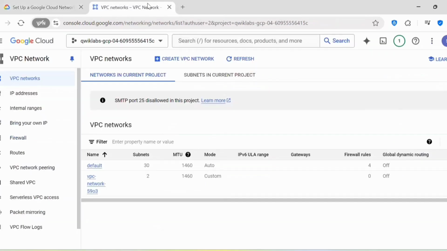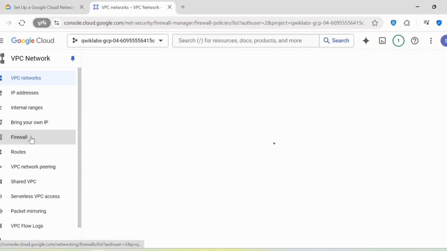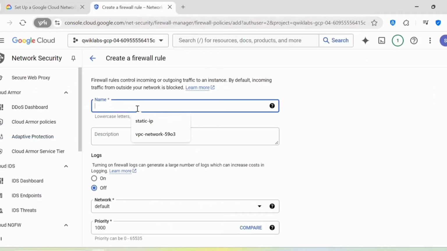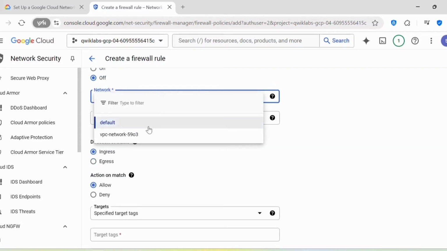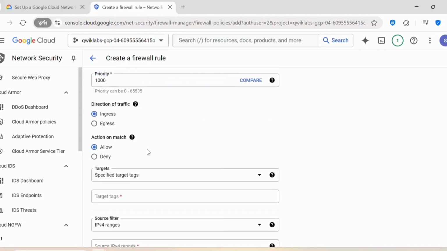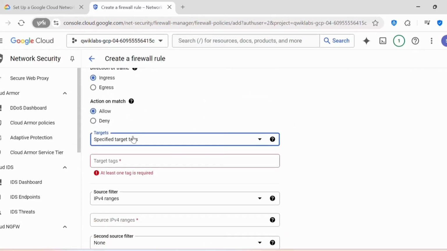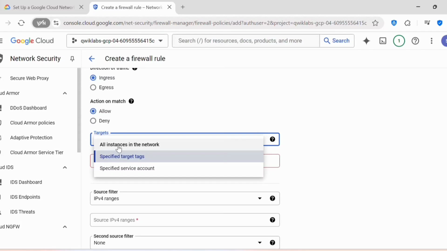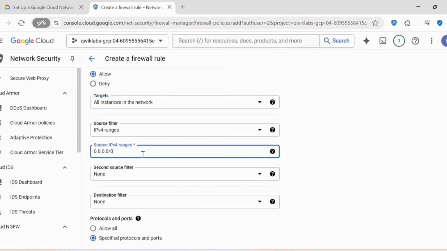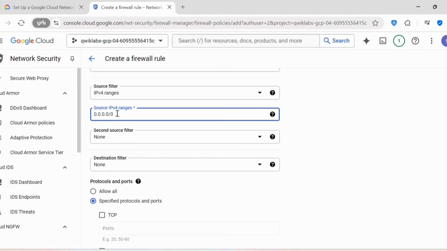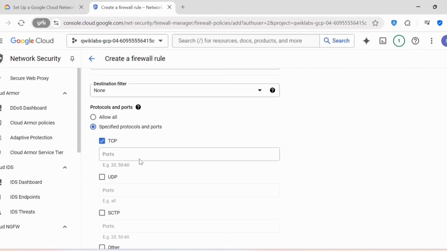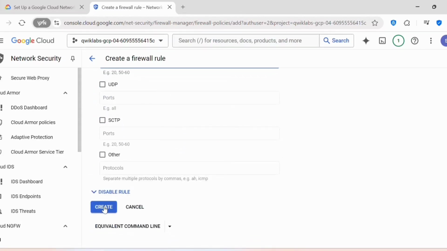So let's create this. Here we can go to firewall. Click on create firewall rule. Copy this firewall rule name. You need to select the network. The priority is 1000, direction of traffic is ingress, action on match allow. Here under targets, click on this drop down and select all instances in the network. Next, source filter IPv4 ranges. Here we need to provide that IP range. 0.0.0.0/0 means it allows all IP ranges. Next, you need to select TCP, then click on create.